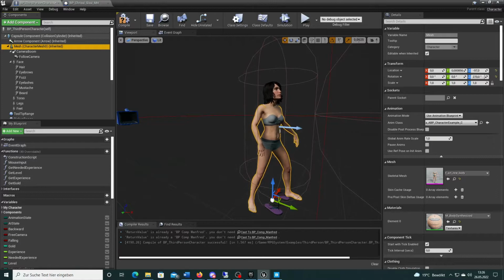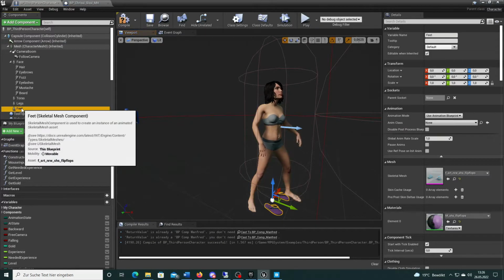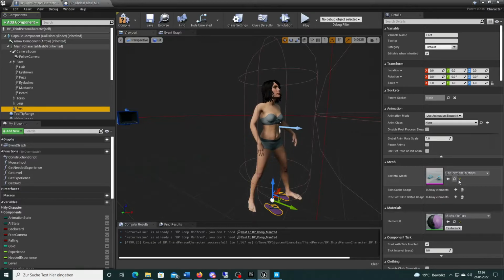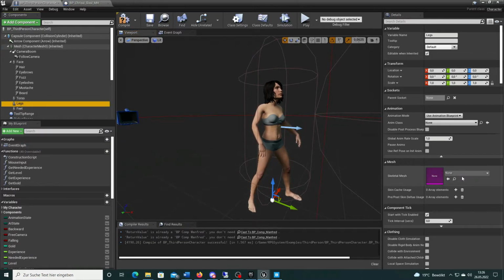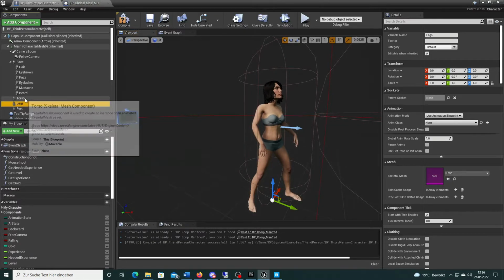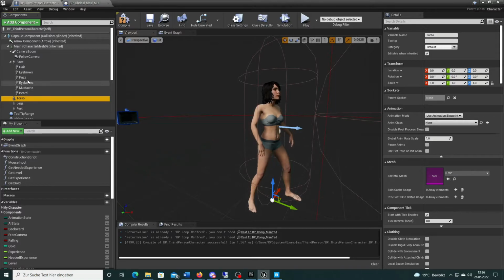But our shoes are in the normal pose and not animated. So we have to go to feet. We can delete this. Check also legs have no skeleton mesh and torso have no skeleton mesh. And we have forgotten something.